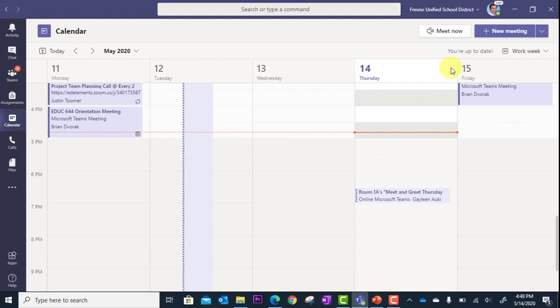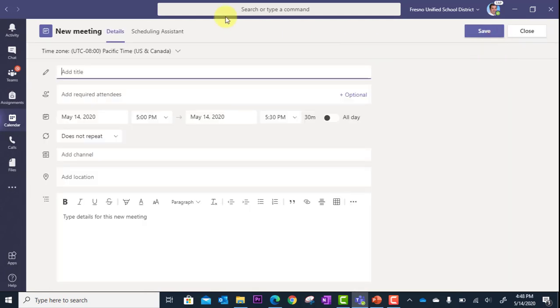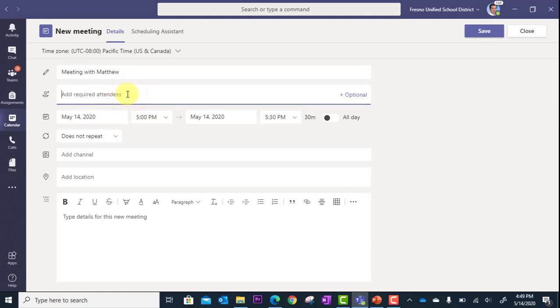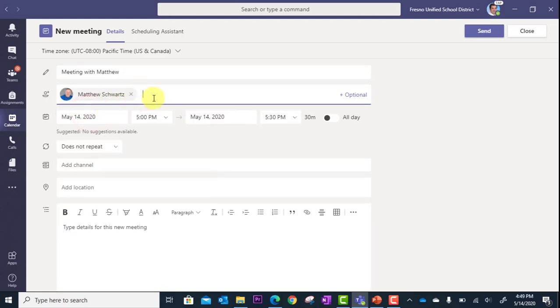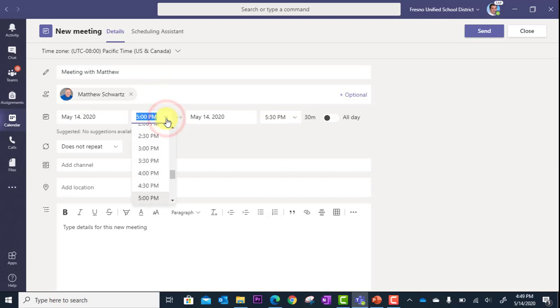And then once I'm in here, I'm going to come up to the top right, and I'm going to click the drop down next to New Meeting and select Schedule Meeting. Here I'll provide the title. Then I'll need to add the attendees, which would be the student or students you'll be meeting with. And again, you can just type in their names. It will search the names in your organization, and you can select the appropriate user. You can select your date and time to schedule this.